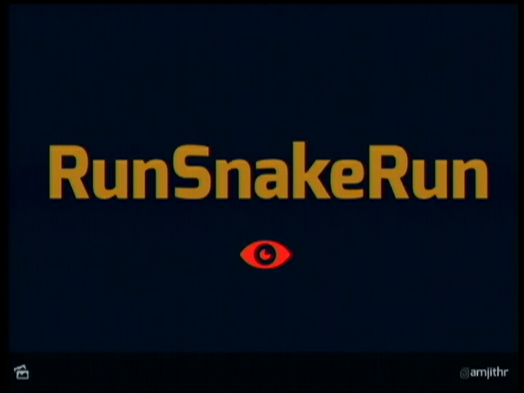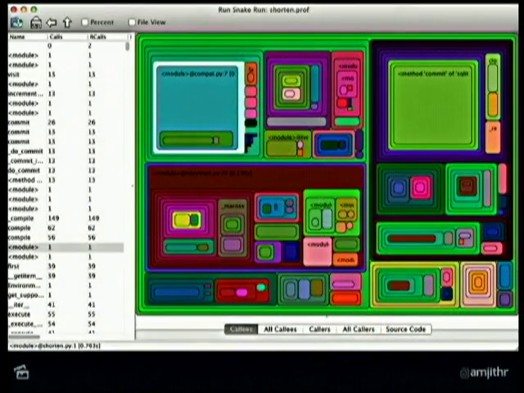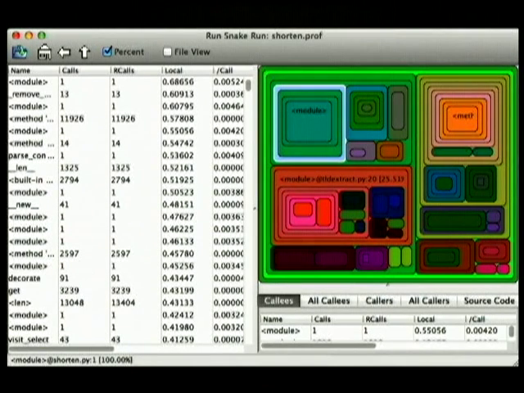So what it does is you load this profile file that you just created into this Run Snake Run GUI, and then it produces these gorgeous square maps. Well, it produces square maps. I'm not doing justice by just showing the screenshot. Here's how it looks in real life.